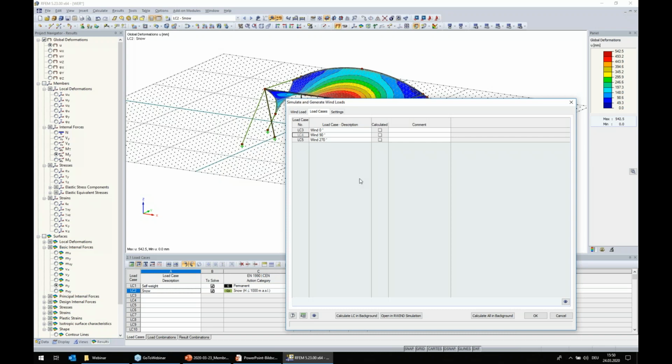Now we can finish all this by using this function, Calculate All in Background. This is in fact a pretty boring story now, because you don't see something. This process will take 18 minutes, which means 6 minutes per load case. And I don't want to make you watch this progress bar for the next 18 minutes. So I prepared a file for it, which already has calculated results.